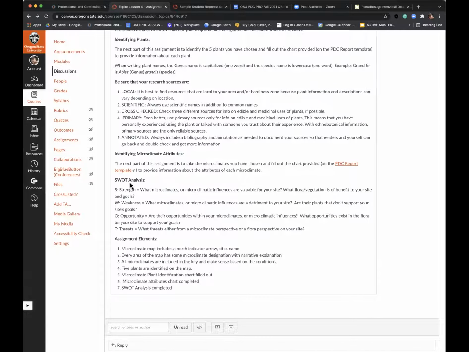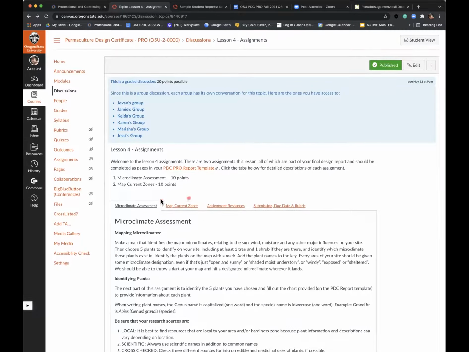Let's see, and then you have your SWOT analysis. So here are some of the elements, again, that you want to look for. And I'll just get my spotlight tool here. So that's the first part of the assignment, and that's worth 10 points.